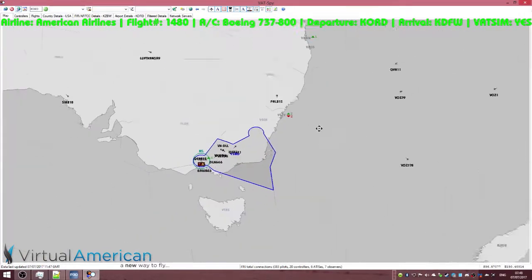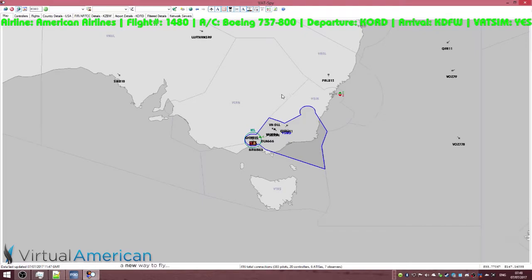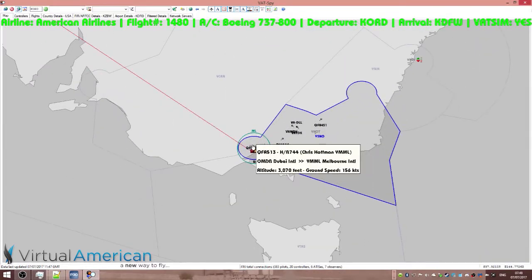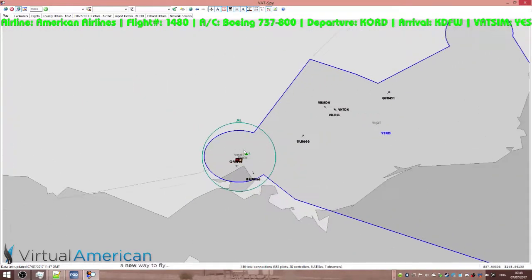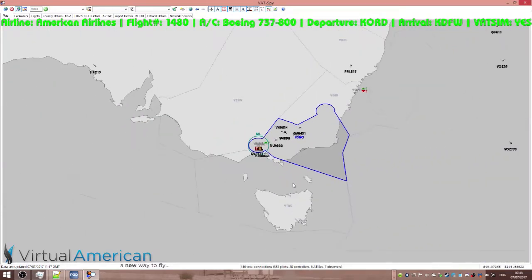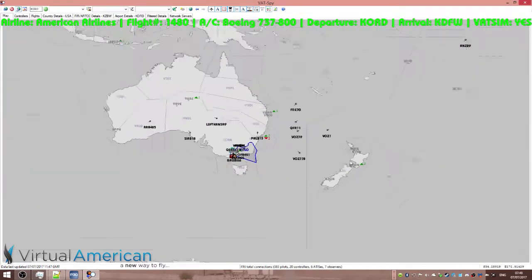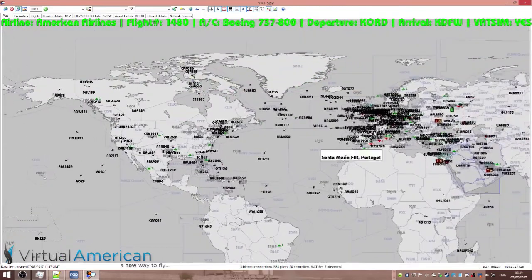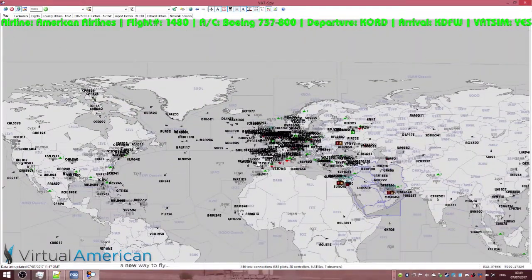One center, what is that? Melbourne Center is online in Australia, and I believe that's Melbourne Ground. Yeah, Melbourne International. So Melbourne Tower, Melbourne ATIS is online. But holy crap, look at all the planes in Europe. Look at all those black.